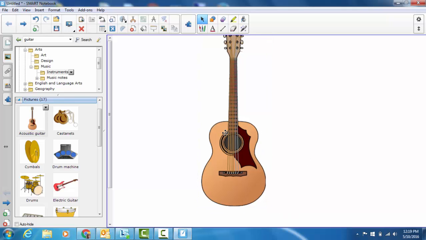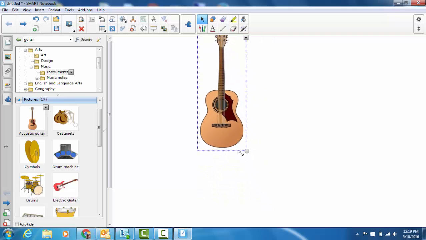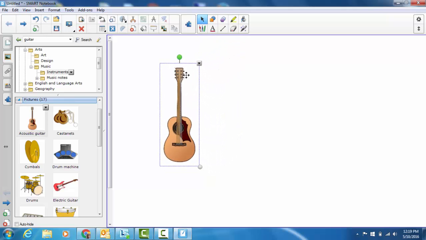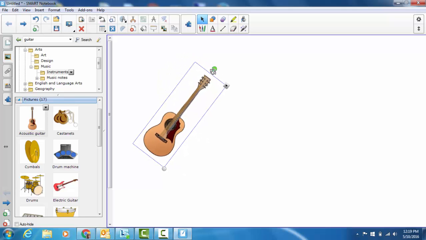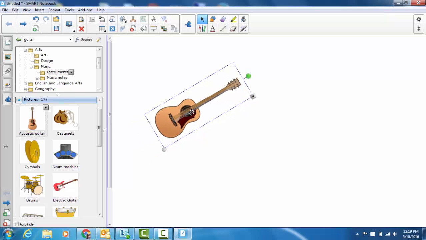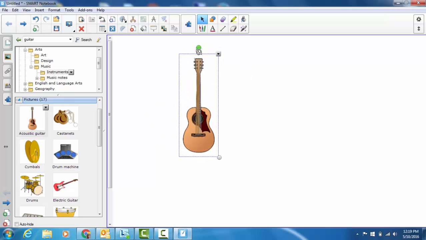Basically, clicking on that object, I now get this corner that I can pull and drag. That way I can make it a different size. Let's say I wanted to rotate this and maybe put a person back here and put this guitar on top of them as if they were strapped and ready for that person to play. I can do that by grabbing this green one here.